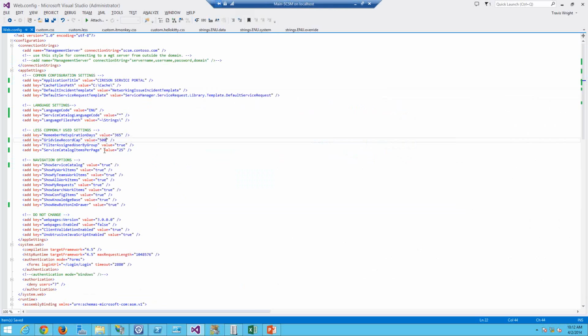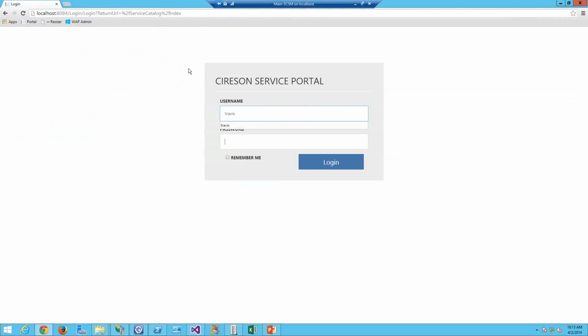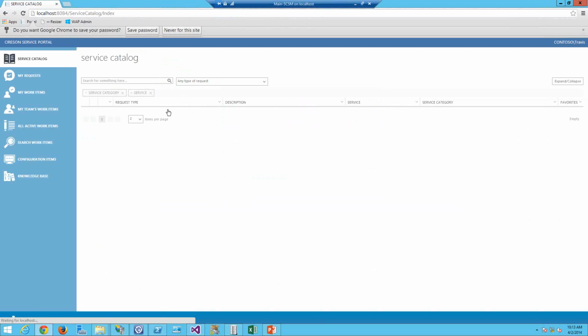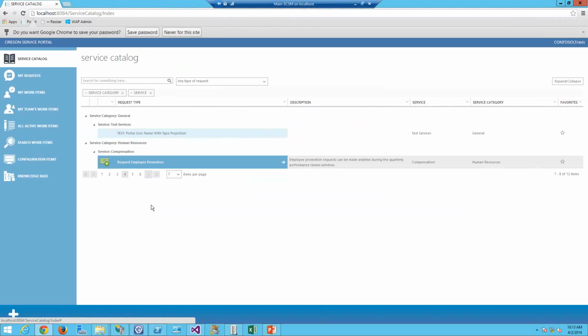The next one here is service catalog items per page. So this one here, we can limit that, for example, to 2. And then when we go into the service catalog, it'll only show 2 request offerings per page. It's probably more likely that you want to increase the number from 25, you go up to like 200 or something, if you wanted to try to have it more on one page. So here you can see that we've got 2 request offerings per page.